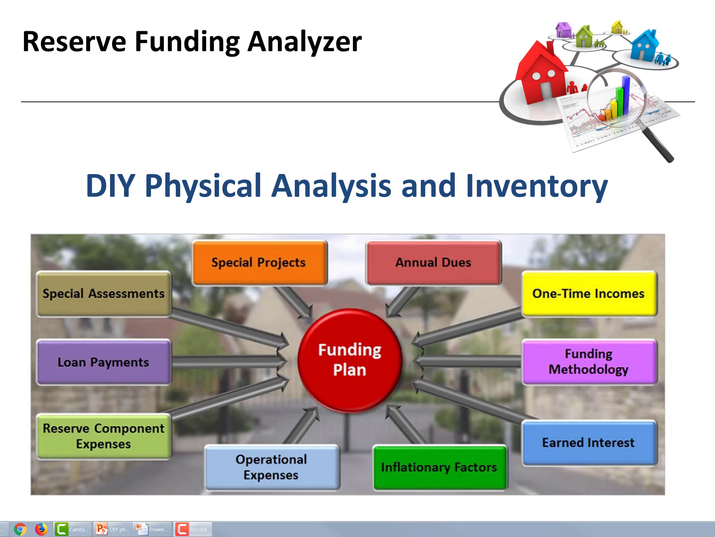I developed the Reserve Funding Analyzer, which is an application for developing a funding plan for a homeowner association. I developed the RFA for our homeowner association so we could analyze our reserve funding and develop a sound funding plan for implementation. The RFA provides the means for you to develop a sound reserve funding plan for your own HOA, even if you are not a financial analyst.